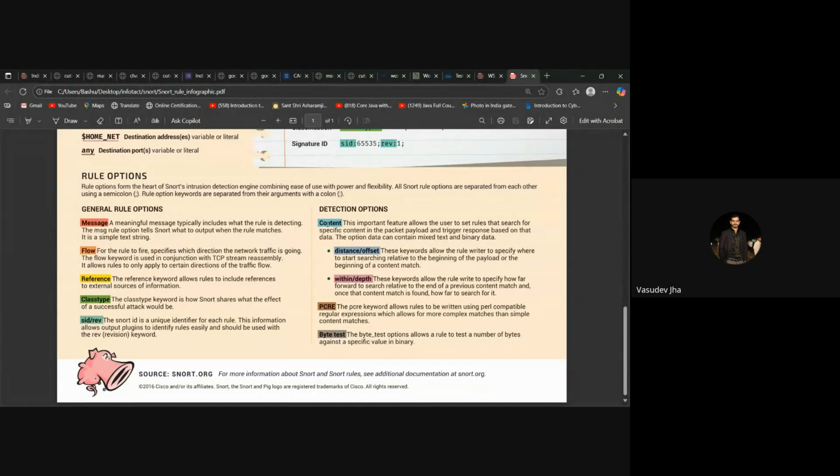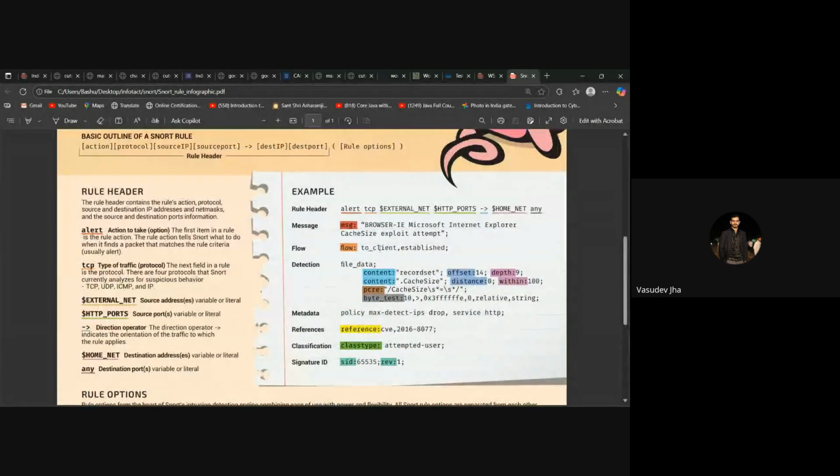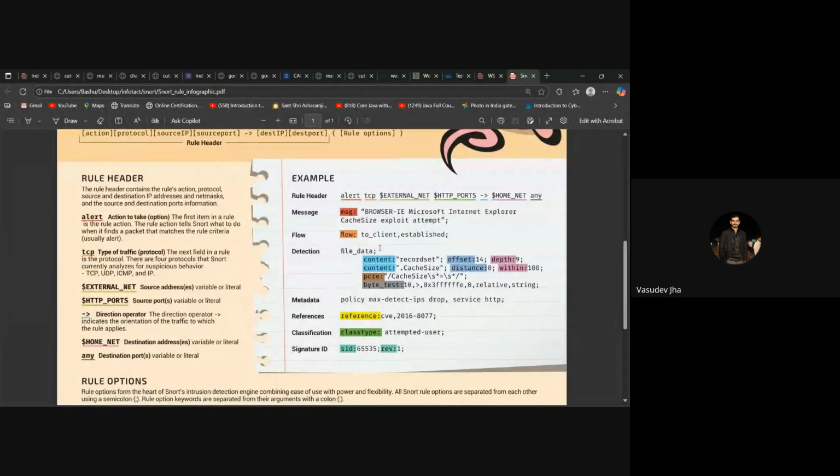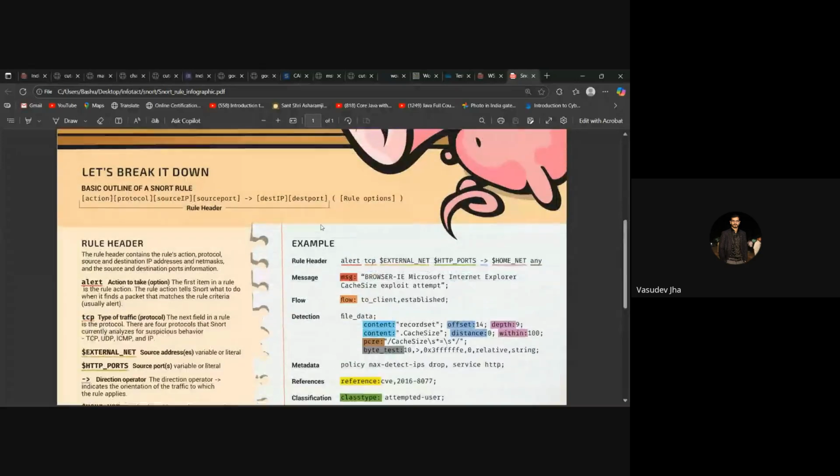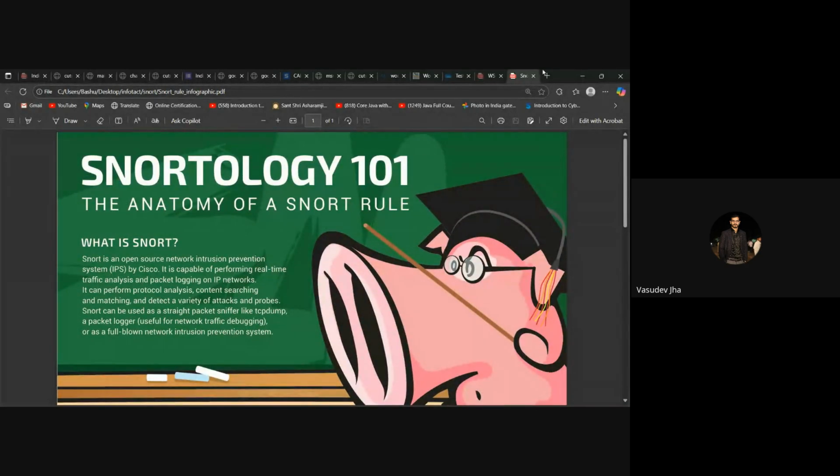And in detection we have content, distance, offset, and within. These things we have. In practical, we will also go through the practical for each one. Coming back to the PPT.